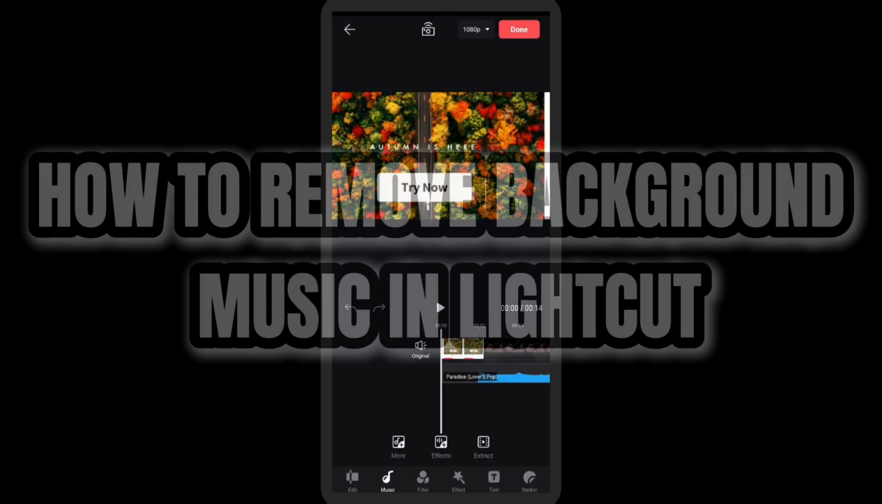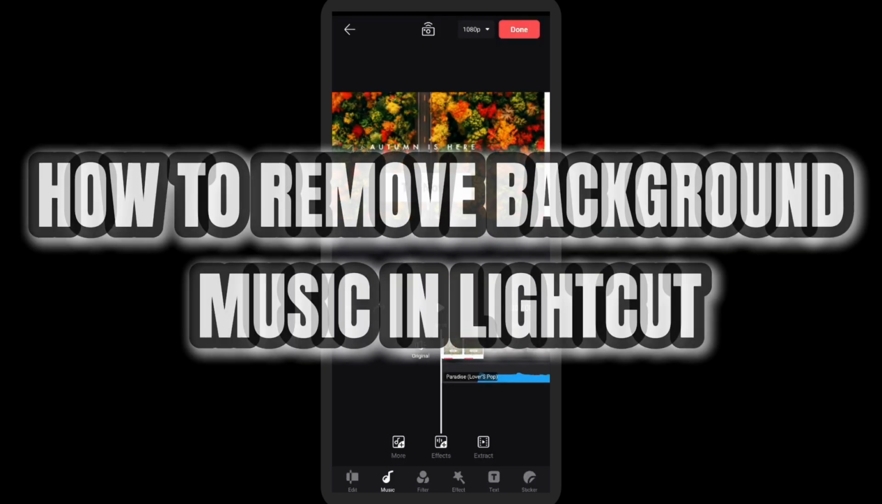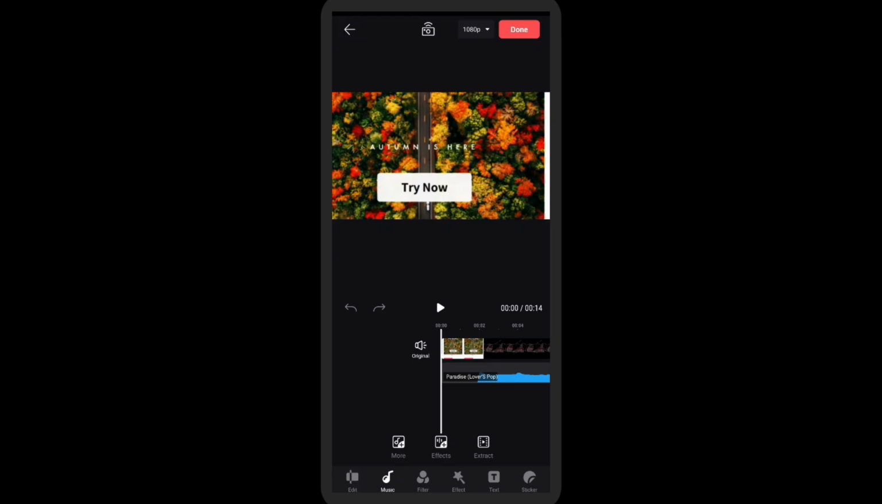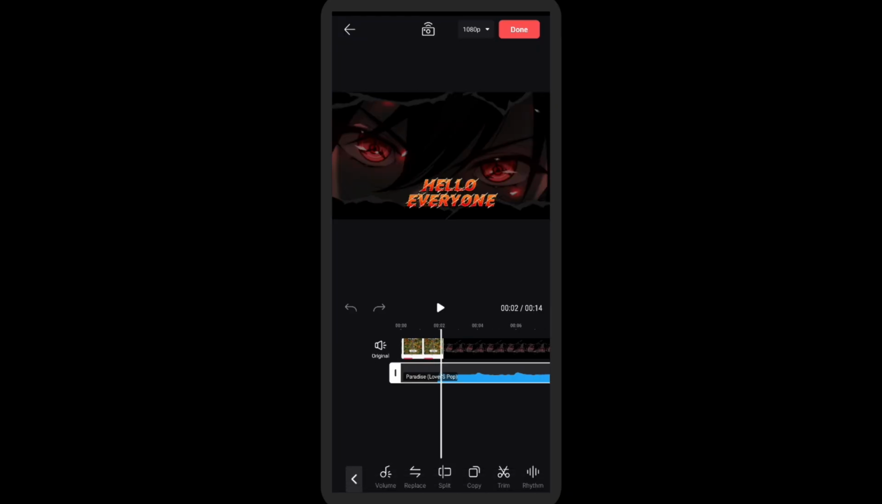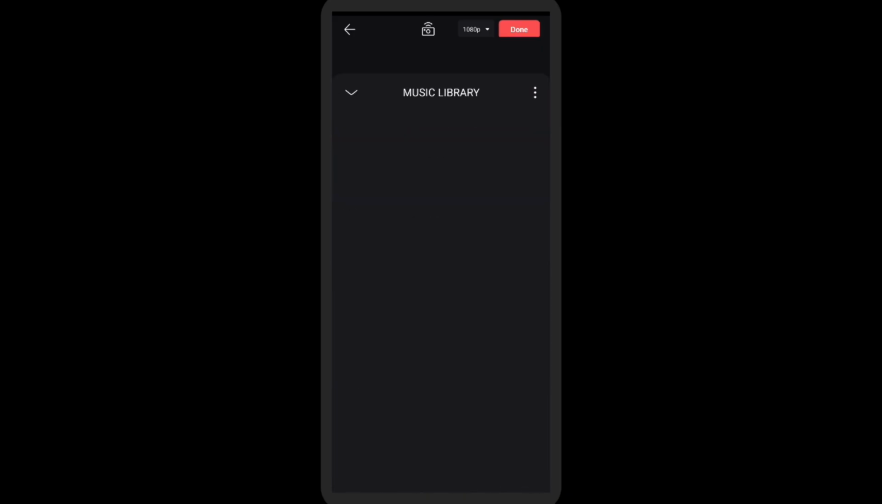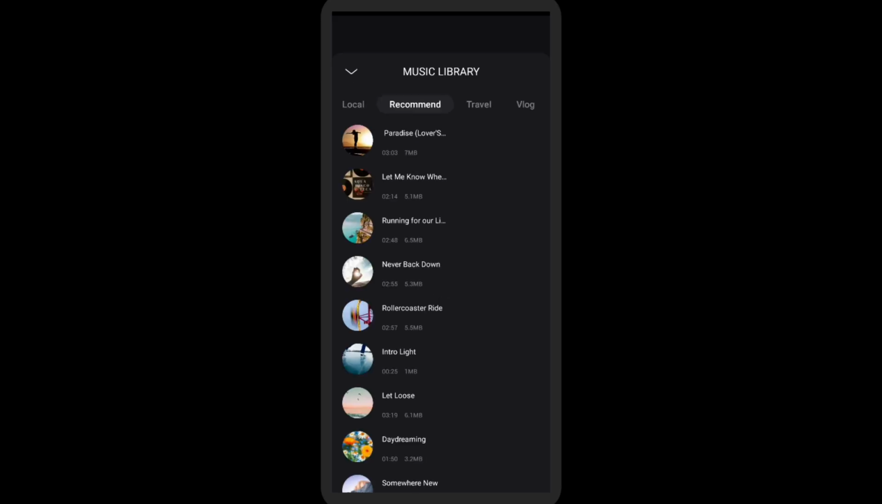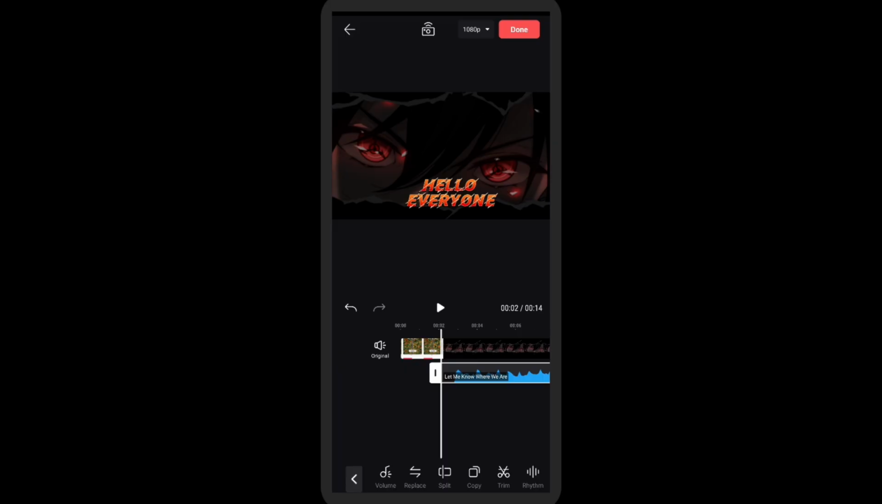How to remove background music from a video in Lightcut. Need to replace or remove audio? Lightcut lets you remove background music quickly and easily. First, select your clip, tap audio, then choose remove music or mute original audio. You can then add new music, sound, effects, or voiceovers without interference from the old track.